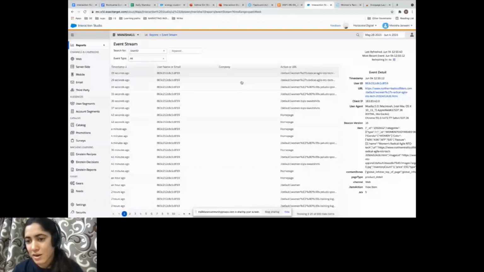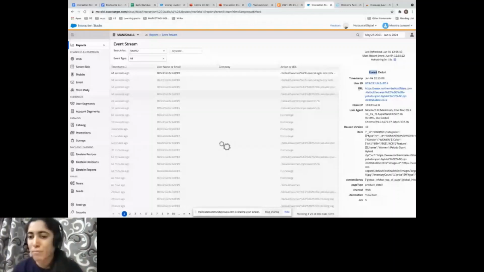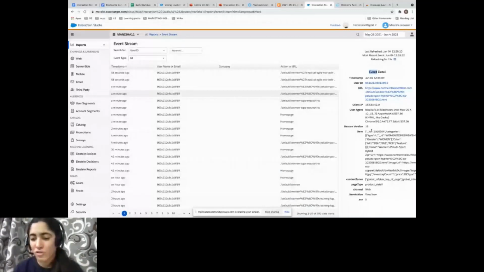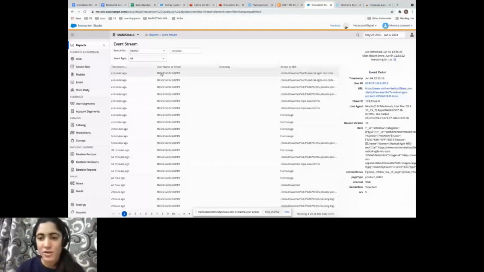If you see it closely, event details stores the user, the URL that the user clicked on, the IP of the user, and the browser, and so on. So Interaction Studio has a beacon installed. I think by now it is clear how Interaction Studio gets data from your website. We saw last visited at this particular time and clicked on this URL.